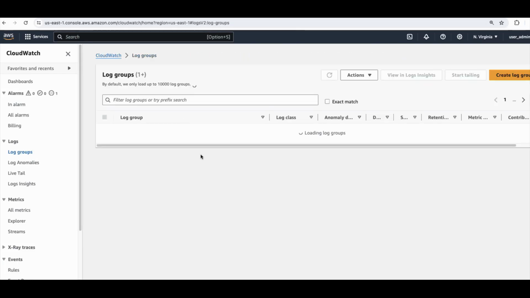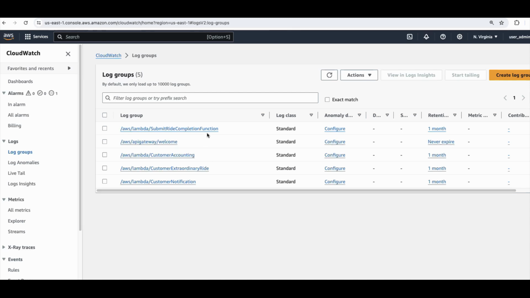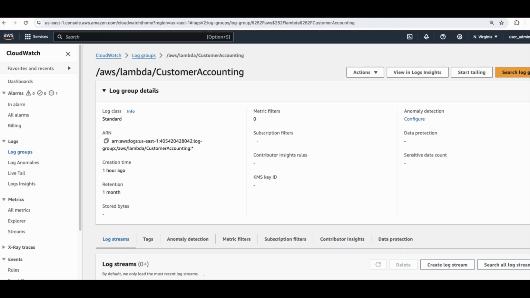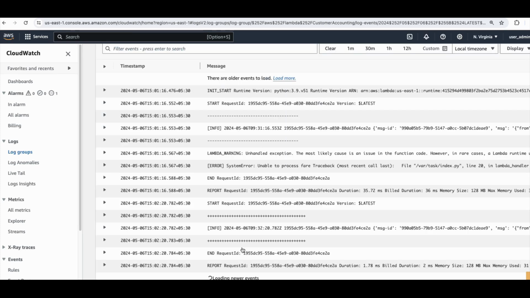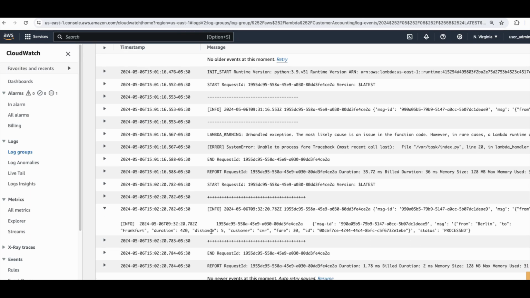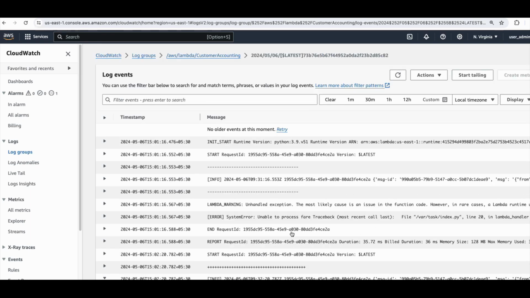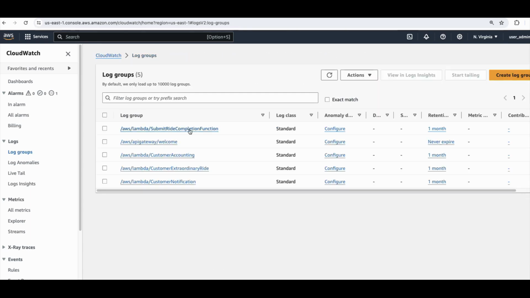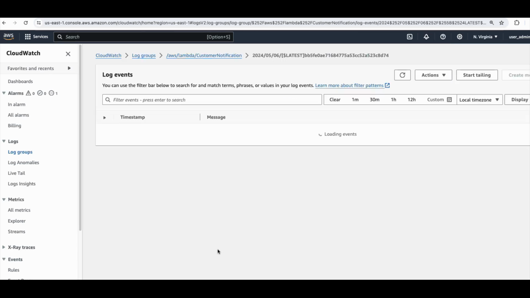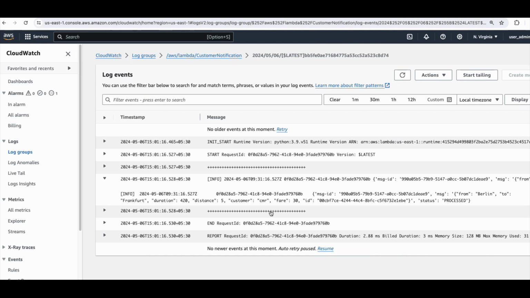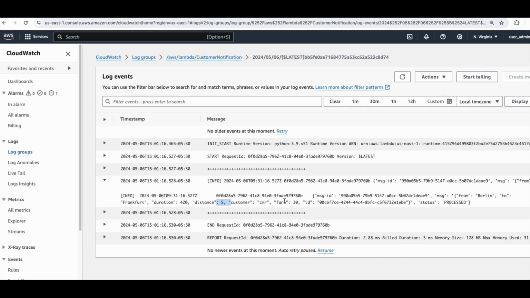Similarly, if I go to the other Lambda functions, for example the accounting Lambda, we should see the message because there is no filter. If I expand the last one, distance is 5, fare is 30. So we have received that. And we should also see it in customer notification. So here distance is 5, fare is 30.